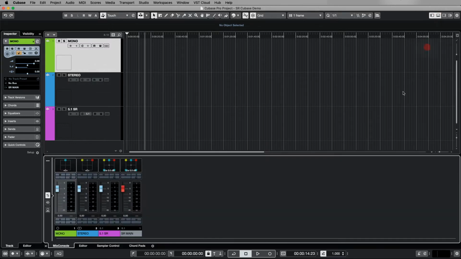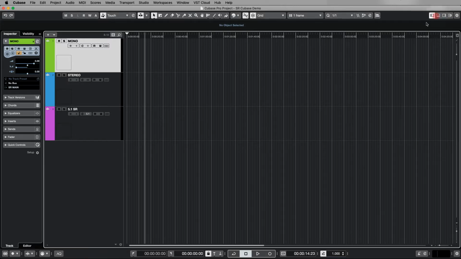I'll open my mixer quickly at the bottom here so that you can see already there's some specific differences between the panners available there. That should ring a bell if you've looked at a surround panner before. But let's hide the mixer for a moment and get some audio onto these tracks.